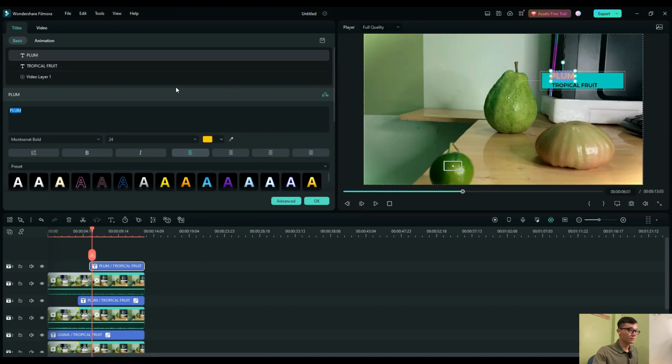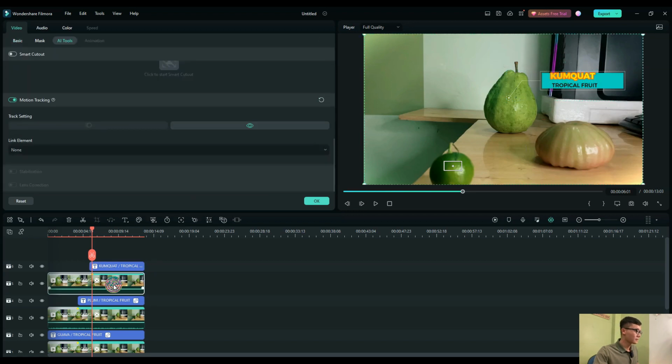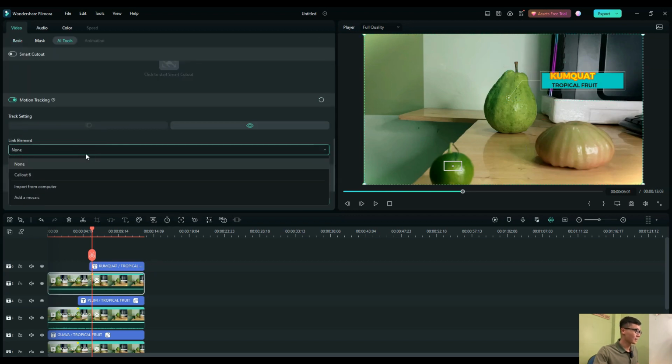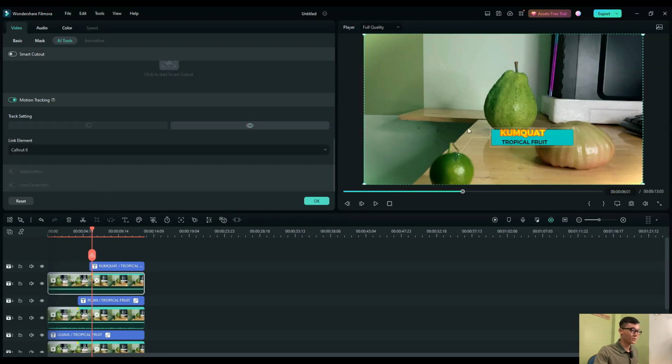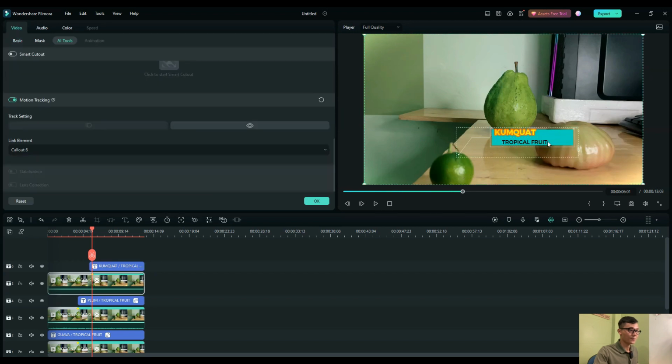And here's the third fruit. It's very salty. I click the third track and I select the callout, and it automatically moves to the third object, and you adjust the title and the tag a bit.